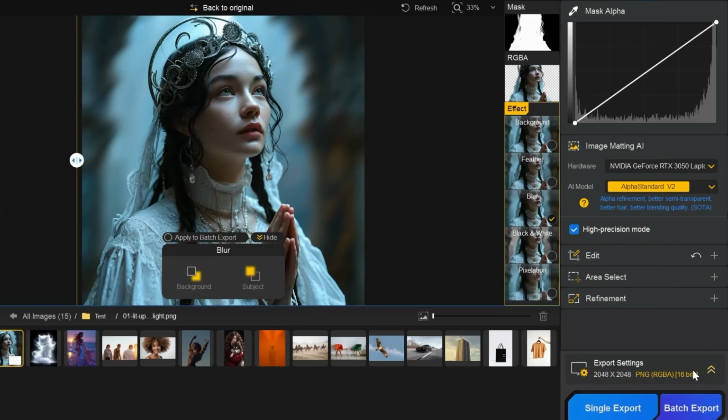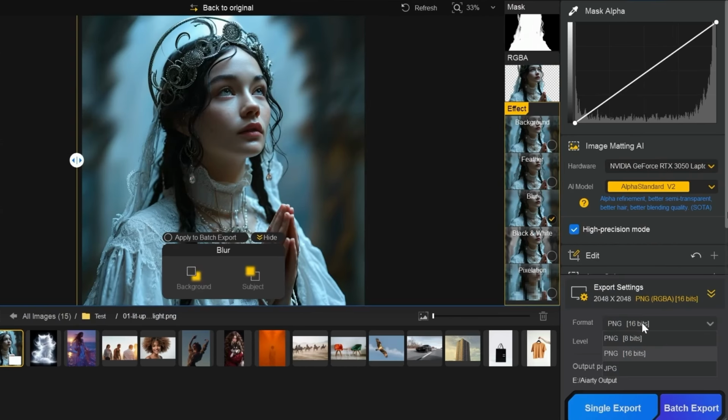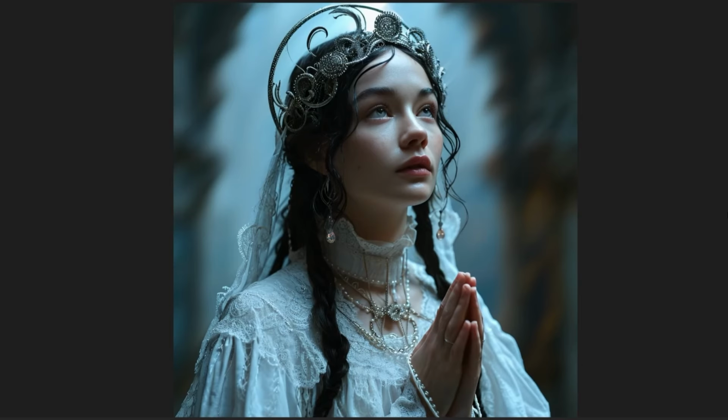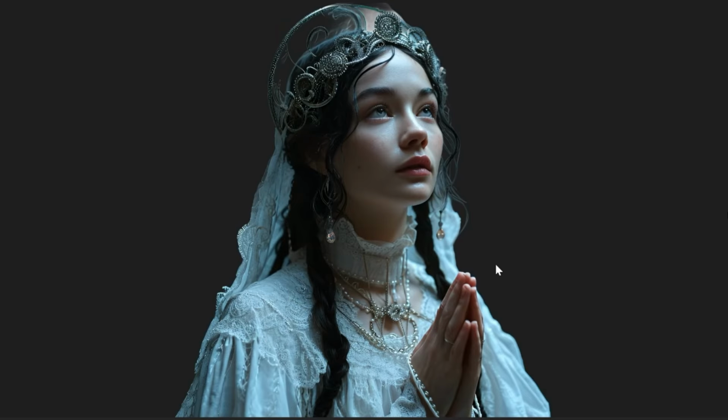In the export settings, you can control the final output. Here, you can choose the file format and adjust the quality level to control file size and compression. You can also change the output folder from here. For now, I'll use single export and we'll test batch export later. As you can see, the export includes the alpha file along with 2 additional versions, one with a new background and one with a fully transparent background.